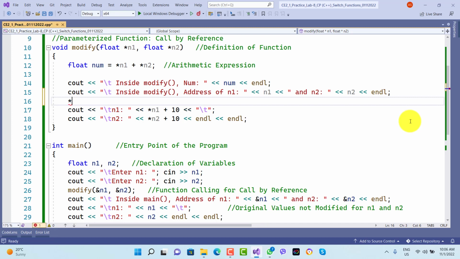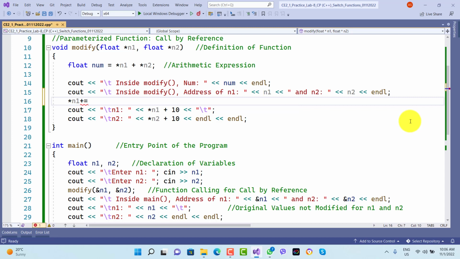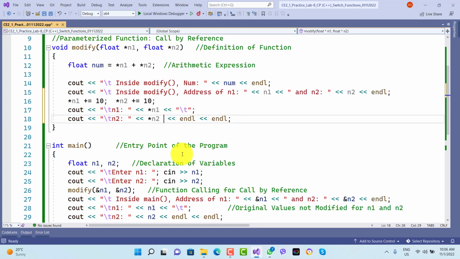Asterisk, we just modify the value, nothing else. Asterisk n1 plus assignment, how much do we increase here? 10. The same we will do for n2: asterisk n2 plus assignment 10. We increase the value of n1 and n2 both. So here we just pass n1 now and here we pass just n2 now.